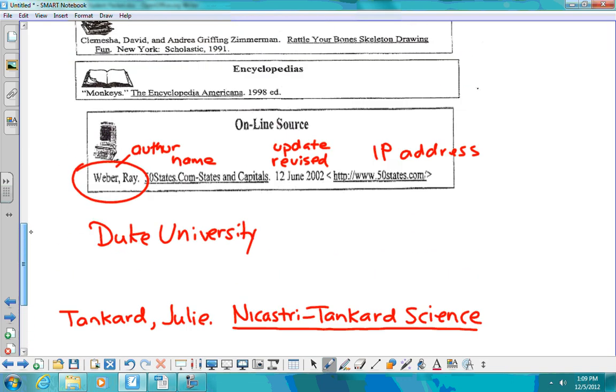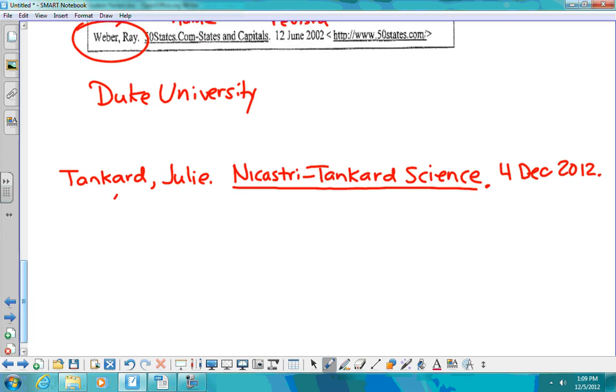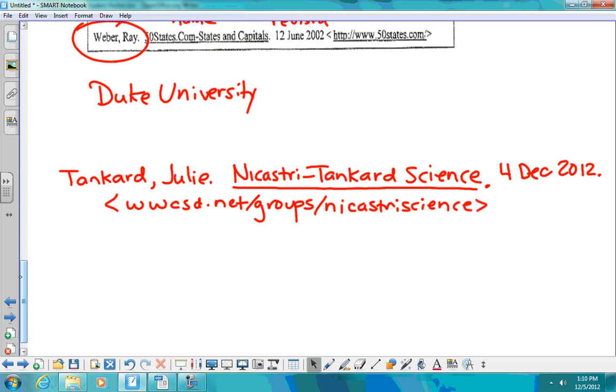So if we go back up here and look, the title is underlined, then I put a period, and the last day I revised it was, what was yesterday's date? 4 December 2012, period. And then I would put the IP address, which is www.net/groups/Nicastri Science. You guys understanding what I'm doing here? Okay, that's how it would look if I used my website as a resource.